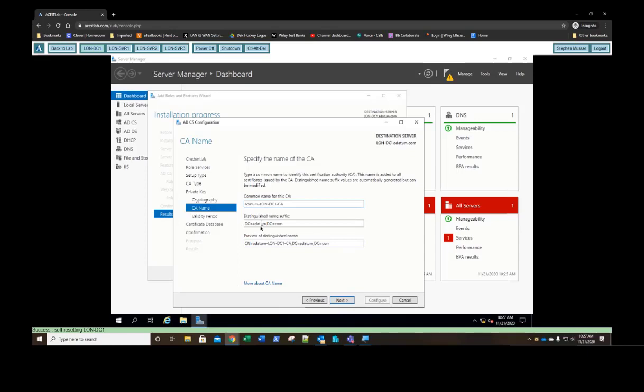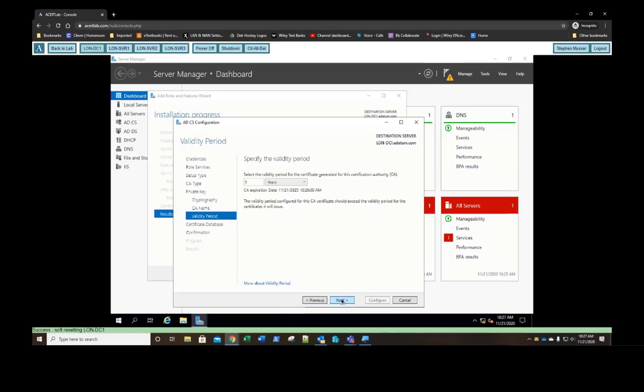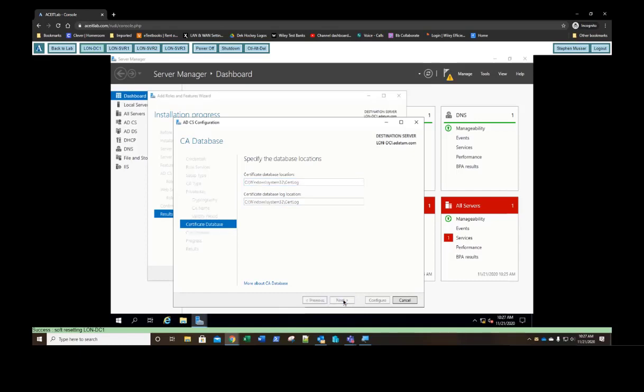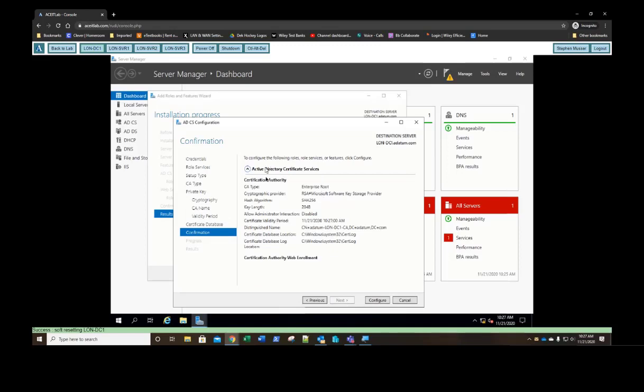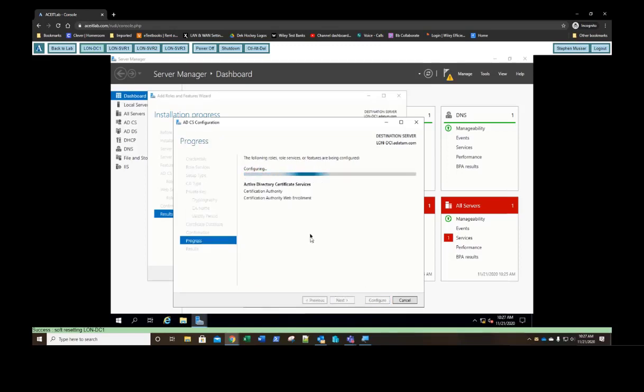We're going to accept our common name, distinguished name, and such. We're going to accept those records the way they are. We're going to change the validity period. We're going to make this certificate good for 10 years. Here again, we could modify this and maybe store these logs in a different place. We're not going to do that. We're in a test environment. We can see what's going to be done, our confirmation of our different settings, and we click Configure. This should only take a moment or two and we'll be done.